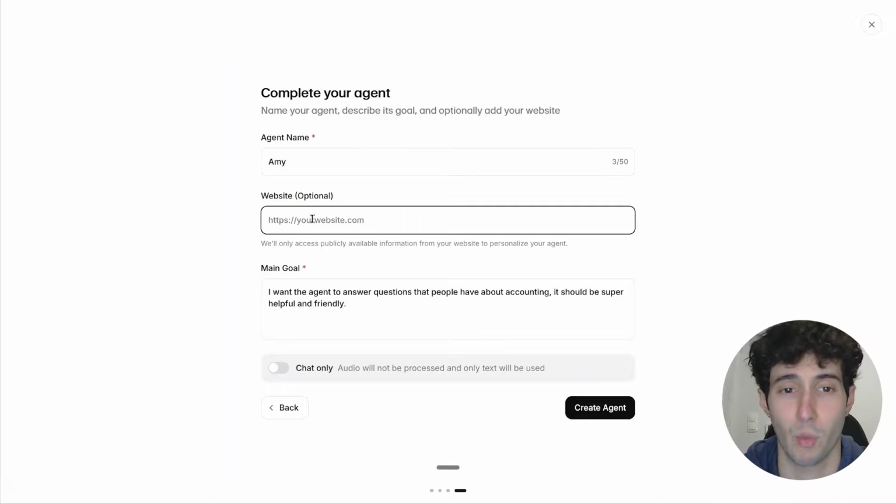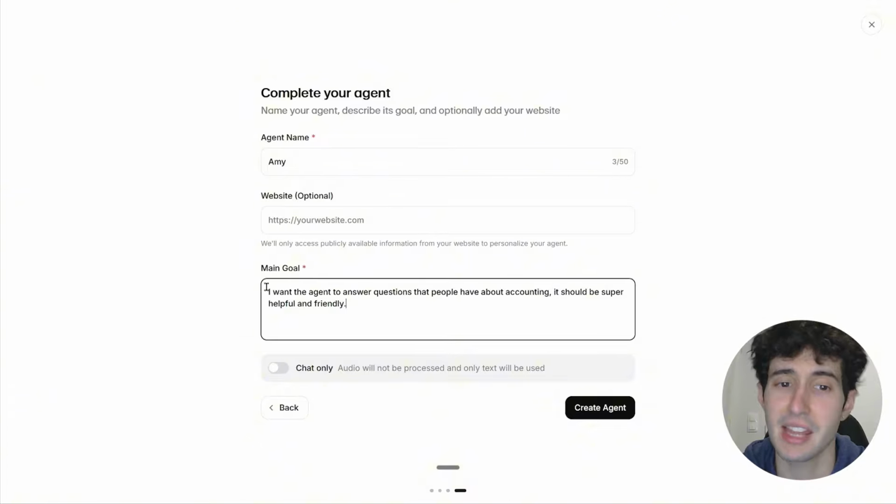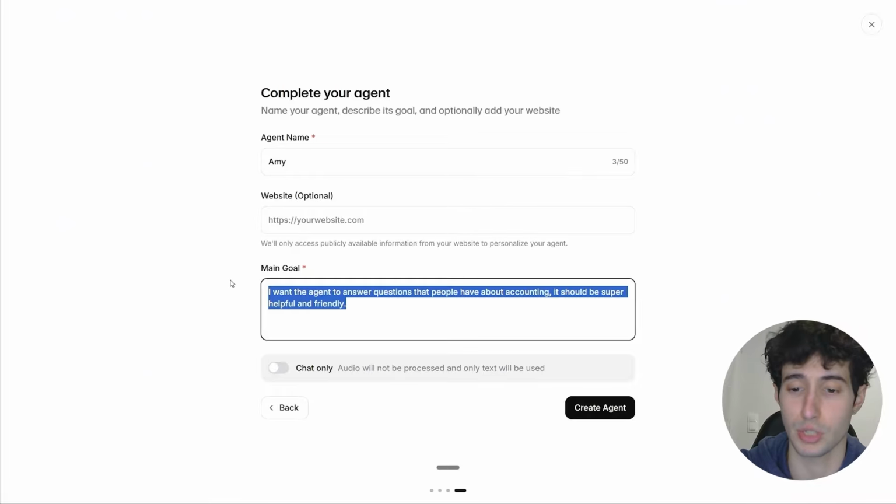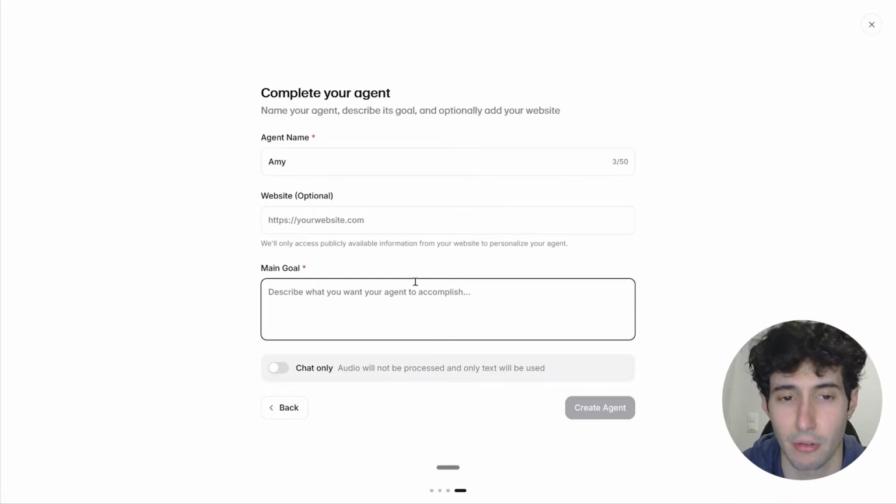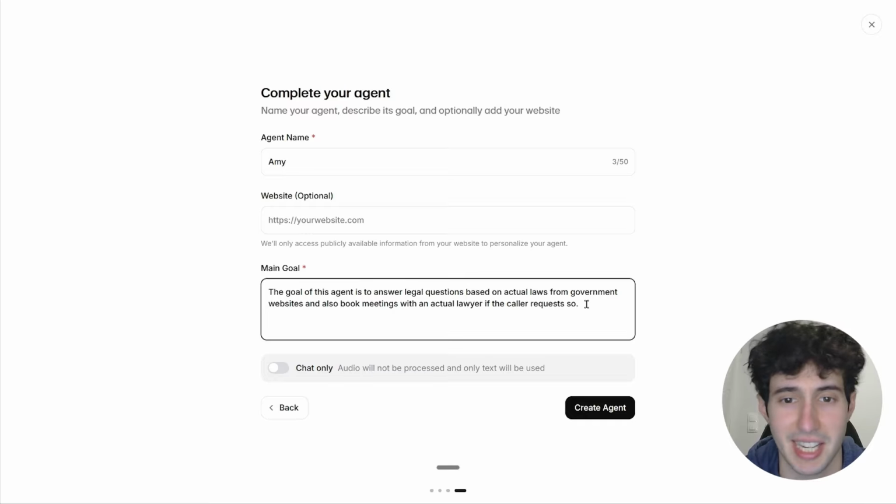Then I can give in a website URL that I possibly want to embed it in. I will leave this empty for now. And then over here what we need to do is to describe the main goal of this agent. So what I will do is delete this dummy text and type: the goal of this agent is to answer legal questions based on the laws from government websites and also book meetings with an actual lawyer if the caller requests so.